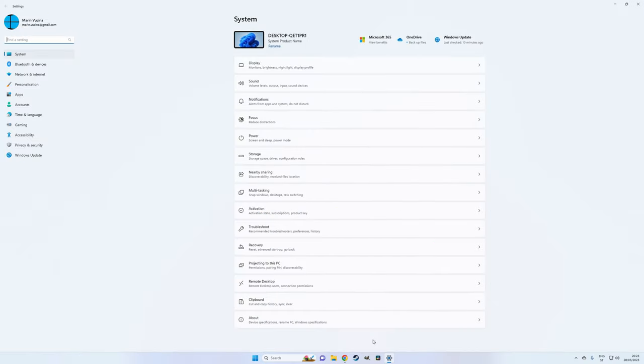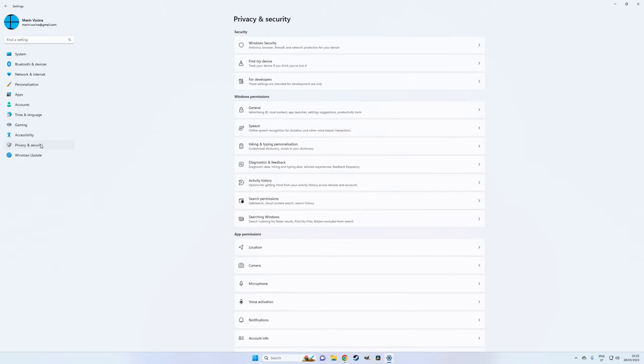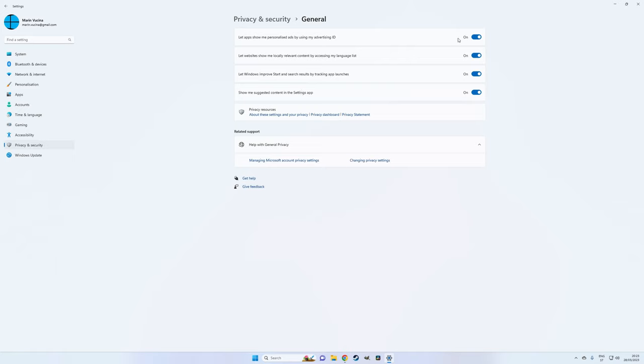But while we're at it, there are a number of things you can do to mitigate the possibility of seeing ads and suggested content in other parts of Windows 11 as well. You can start off by going into Settings, Privacy and Security, General, and turning off the toggle switches next to Let Apps Show Me Personalized Ads by Using My Advertising ID and Show Me Suggested Content in the Settings app.